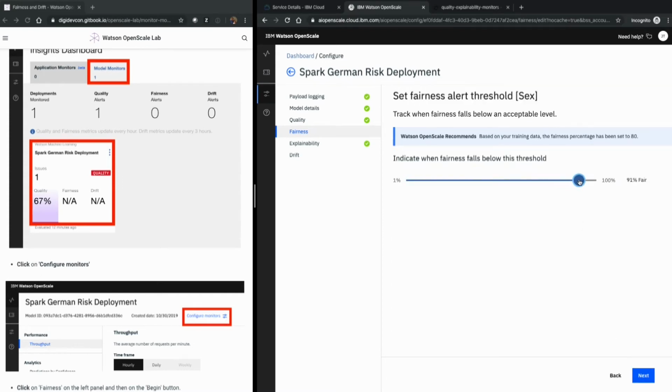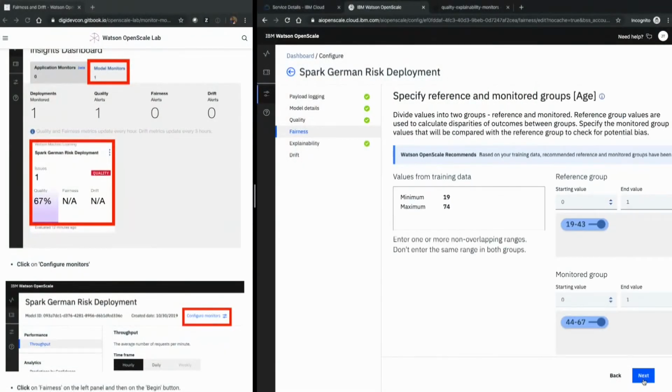And then we're going to set a threshold. Similar to how we had thresholds for quality, we'll set a threshold so that if the model starts to give favorable outcomes to the protected group at a much lower rate than the majority group, we want OpenScale to alert us that there might be a bias or fairness issue with this model. We're going to set it at 95. If you set it to 100, you're essentially saying that you expect both the male and female group to receive the same rate of favorable outcomes. Okay, so that was the gender one, or sex.